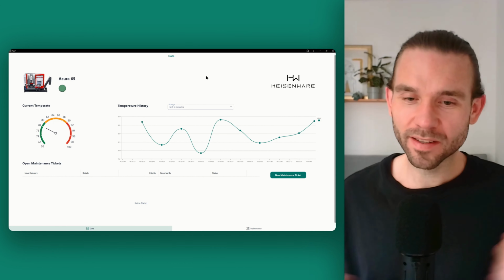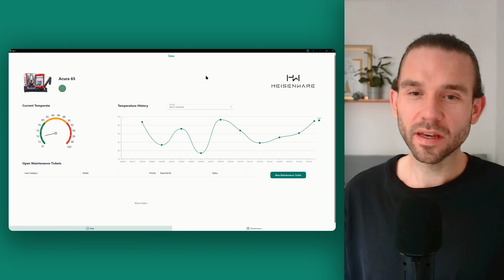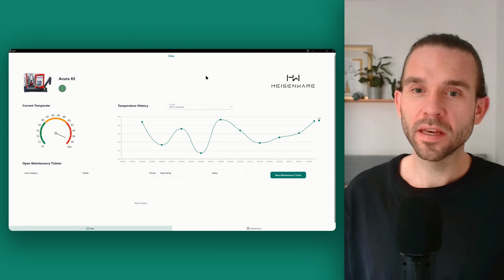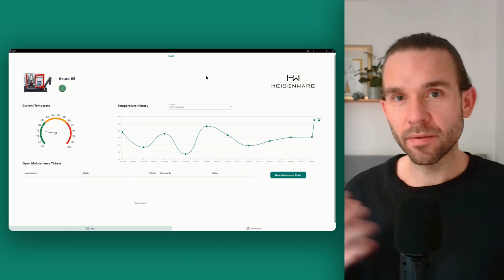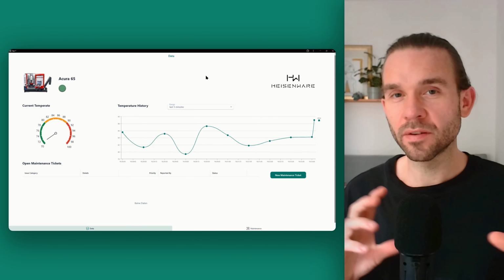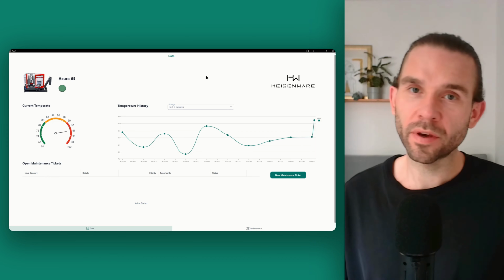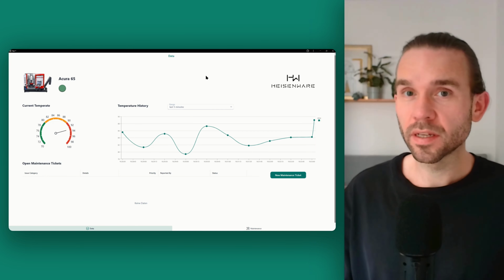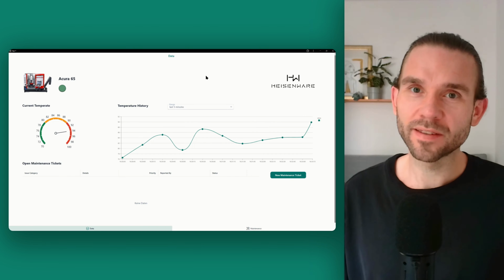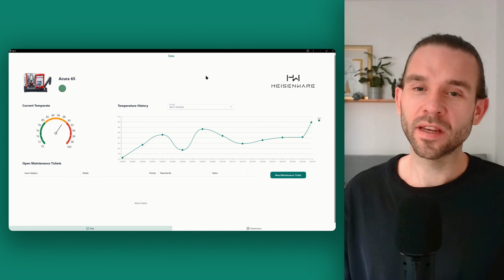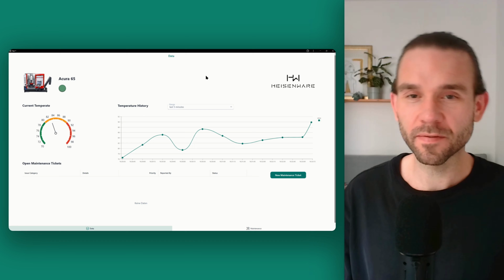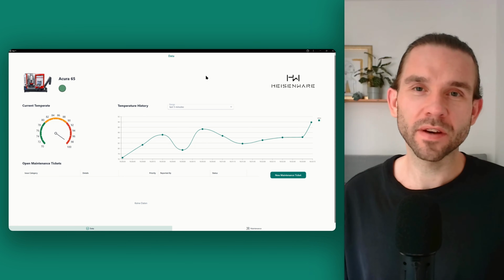I hope this onboarding video helps you in working with Heisenware. Of course, it's still not everything, but I guess it gives you a good idea of how Heisenware works, how the main features are working, and what you can do with it. However, there's so much more to explore, and we will have more videos with more detailed explanations of other features.